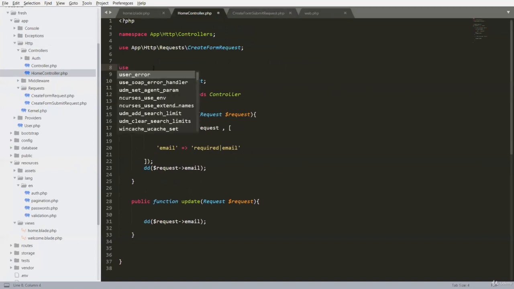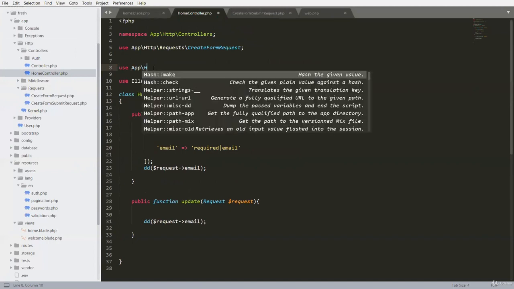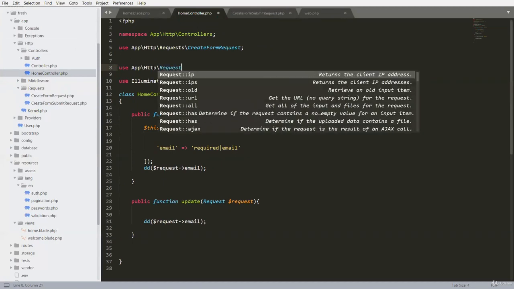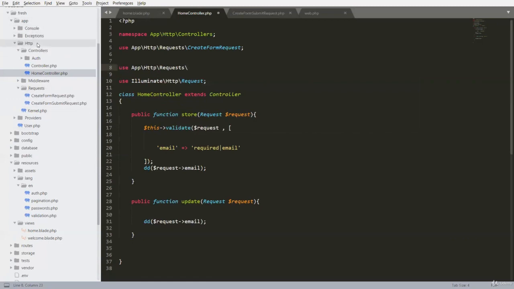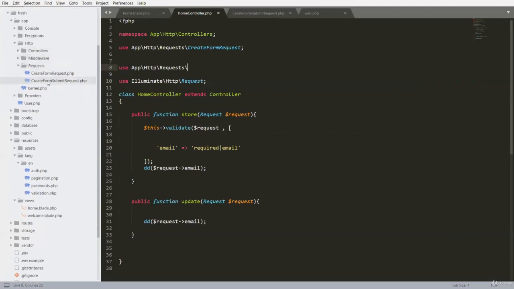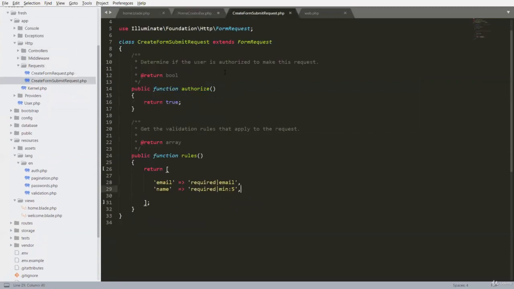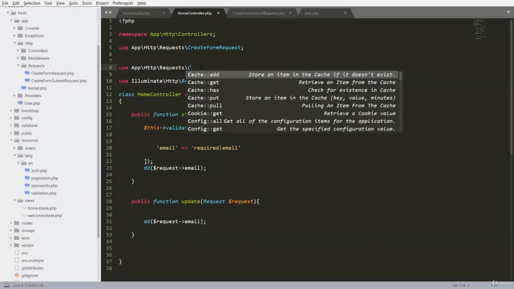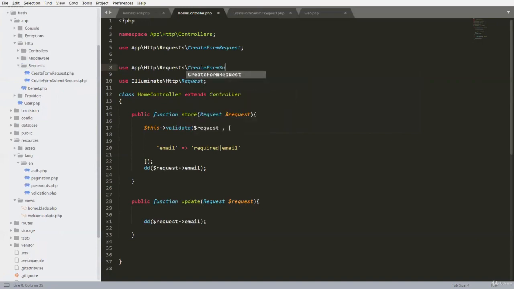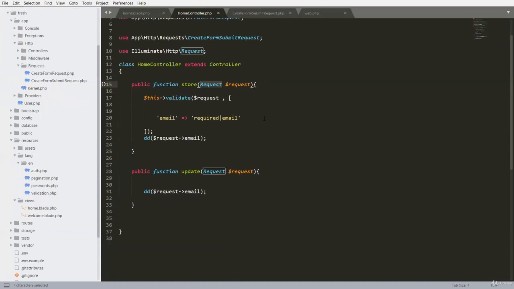So we have to give the exact namespace name, which is app. Under app there is an http directory, and we have a request directory. So app http, under http there is a request directory, and under the request directory we can put the create form submit request. So we have to just include the exact absolute path of our file, create form submit request, and we can now include this form request in our store request. So the request object is no more required.